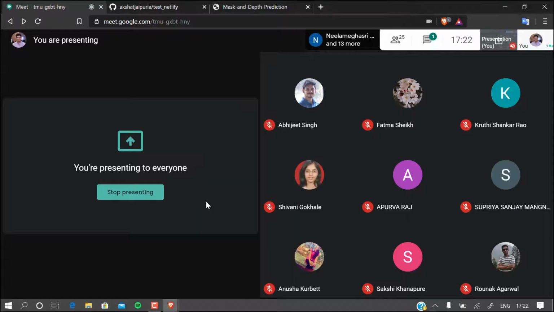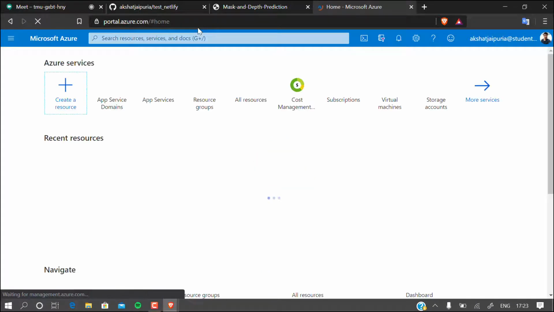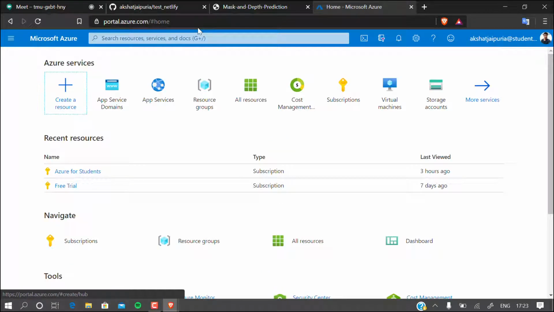First we'll go to, okay, so this is basically a paid service, but as a student you get $100 credits if you register as a student, and also there is a free trial that you can try for 1 year. So you can register here.